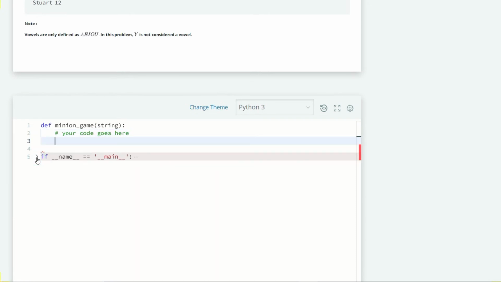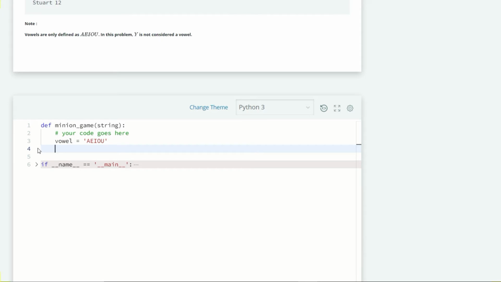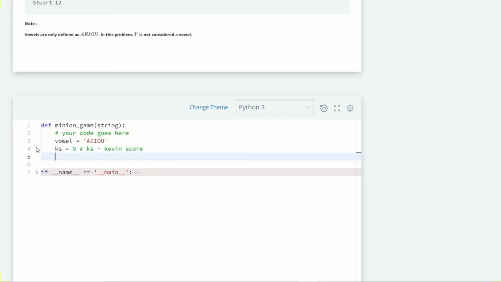Here let's first take a vowel variable. Okay, now let's initialize the scores of both the players. So ks, which is Kevin's score, and ss, which is Stuart's score.